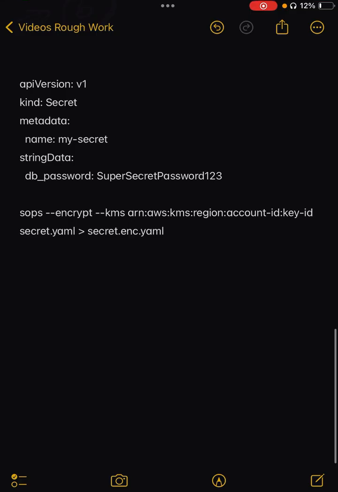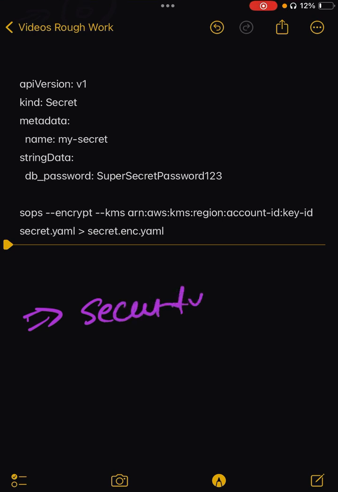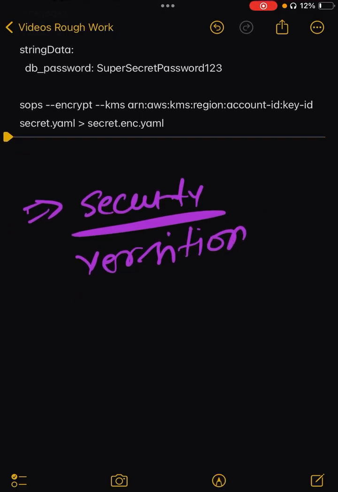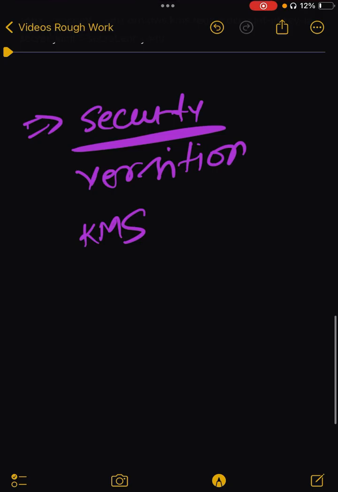Now comes the pros and cons. Pros: it provides strong security, it supports version control, it provides integration with GitOps, and it provides support for KMS, AWS, GCP, Azure, and PGP keys. Cons: it is a bit complex, it has a dependency on one of the key management systems, and secrets are decrypted within the cluster, meaning they could be exposed if cluster security is compromised.